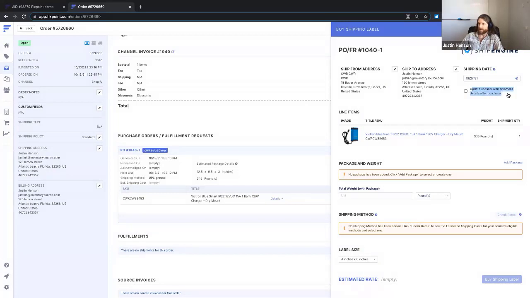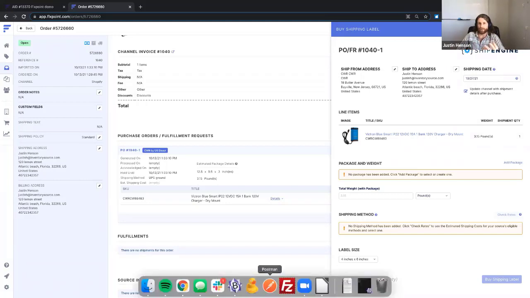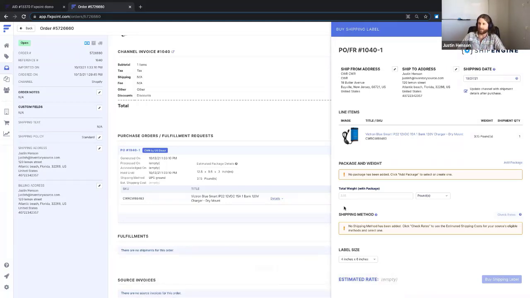Another unique little toggle here, if you want to use this or not, is essentially our tracking update to the sales channel. If you toggle this, after we purchase and generate the shipping label, we obviously know the tracking number that's going to be associated with that fulfillment. So we can automatically update that to the channel with the shipment details after that's purchased, just like we would normally from any of your dropship suppliers. When we get that tracking information in the Flxpoint, we would sync that up to your sales channel so your customer gets notified. This feature just automatically handles that since we're purchasing the shipping label here in Flxpoint directly.